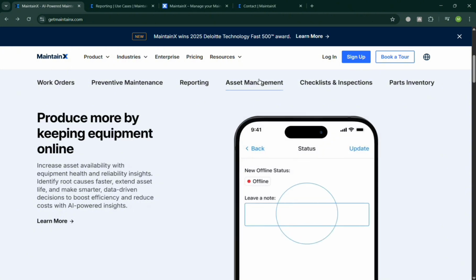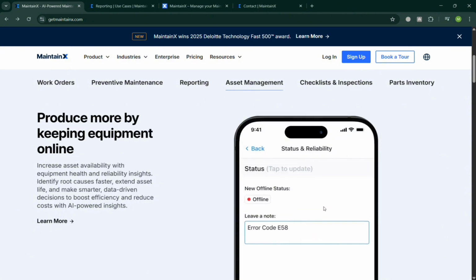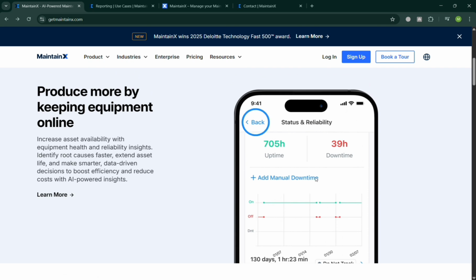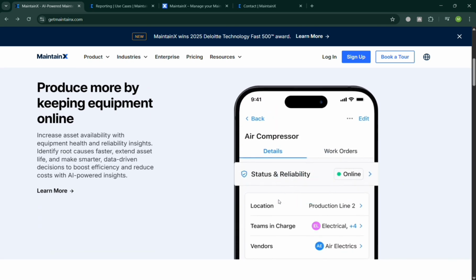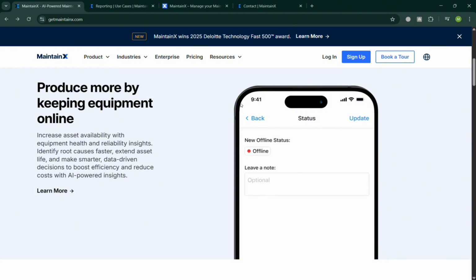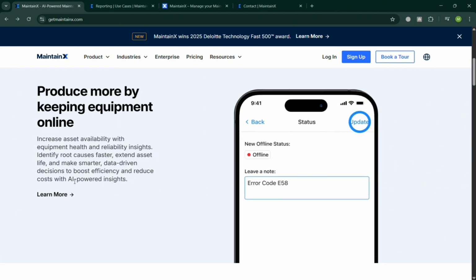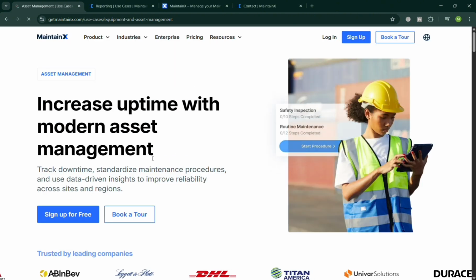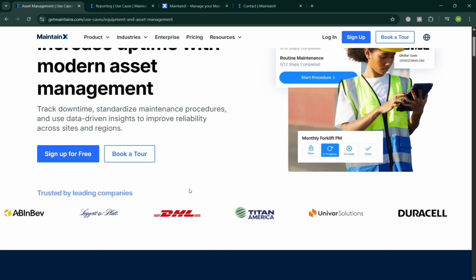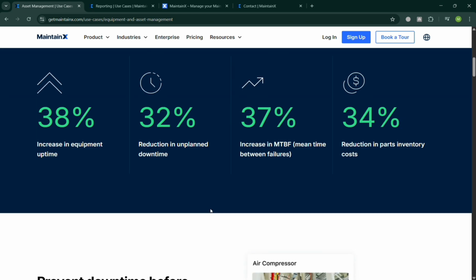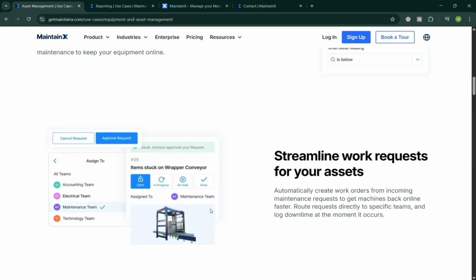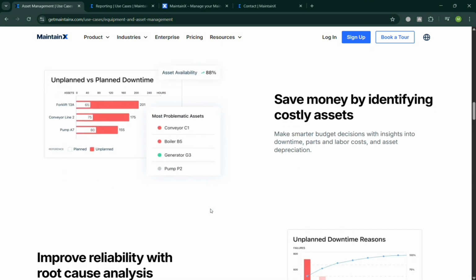Moving on, you could also navigate here to asset management, which is designed to help organizations track, organize, and optimize their physical assets through their entire life cycle. The purpose of this is to provide a centralized record of each asset, including specifications, locations, maintenance history, and associated work orders, allowing teams to quickly access accurate information when performing repairs or inspections.